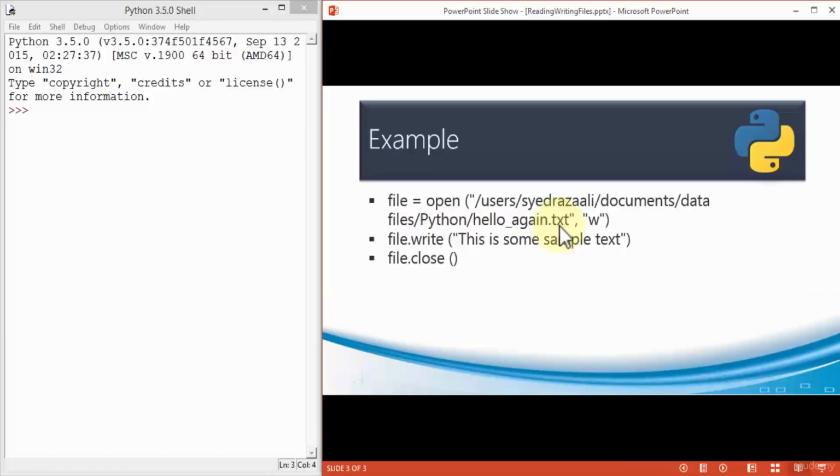So here's an example. Let's take a look at this syntax here. It's file, open, and then of course the path. So it could be in this folder and then subsequent folders. It could be multiple levels of folders within your computer. And then finally the name of the file. In this case it's hello_again.txt, and then our write option.